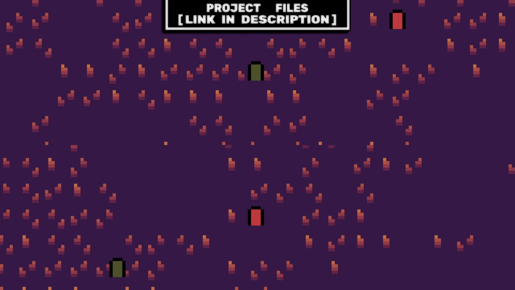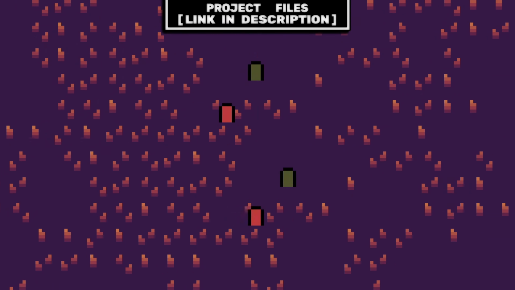Now you have a simple 2D split screen system with support for an infinite number of players and screens that you can add to any of your 2D Godot games.